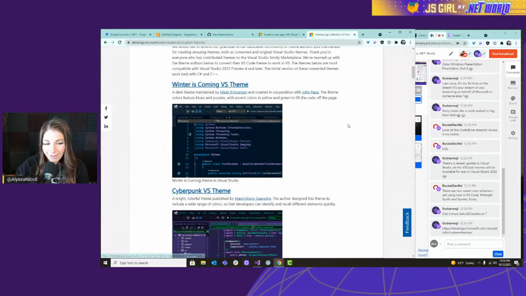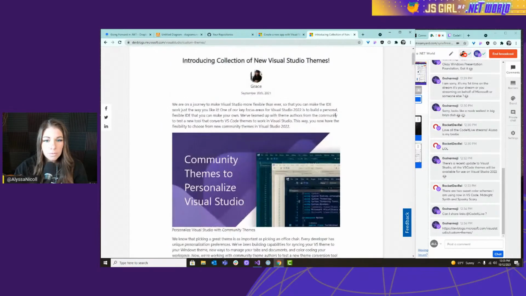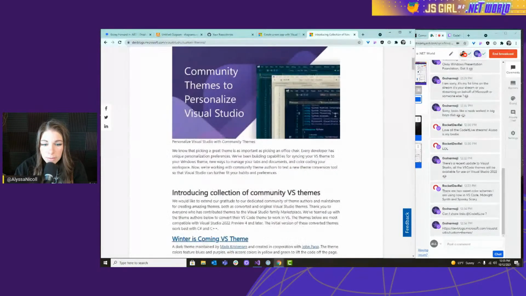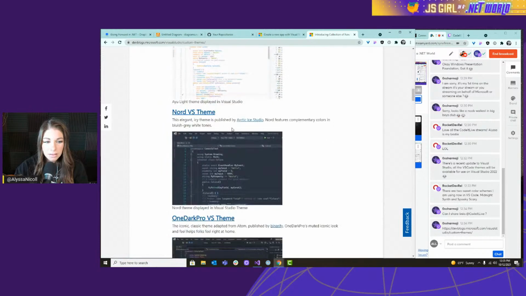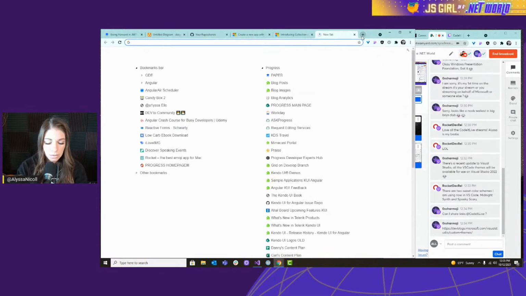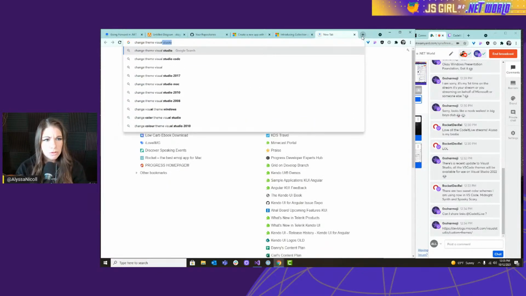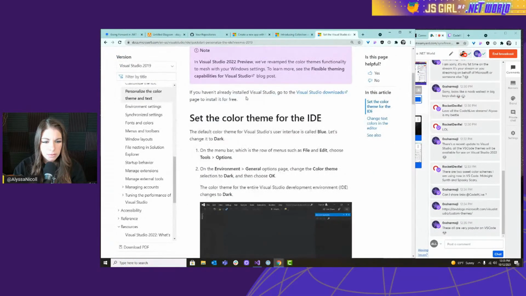Winter is coming theme. Oh my god. Maybe it won't tell me how to do it. Ooh, Monokai. Yeah, I used to use Monokai. Yes, I love it. Okay, I'm going to Google real quick: change theme Visual Studio. Yeah, that's what I want. Tools. What was it? File, edit, tools, options.